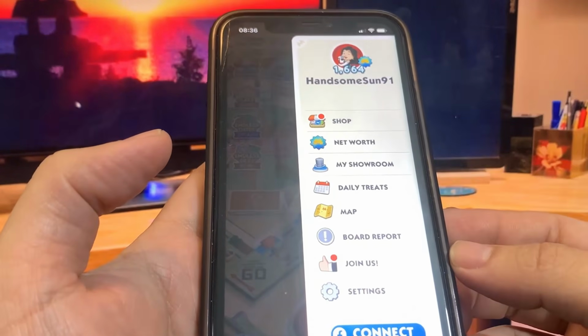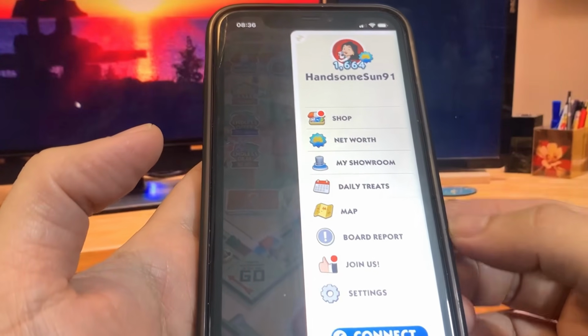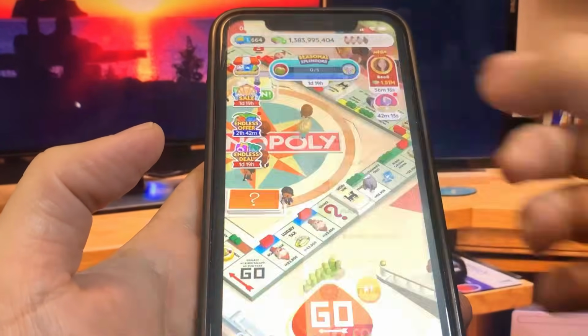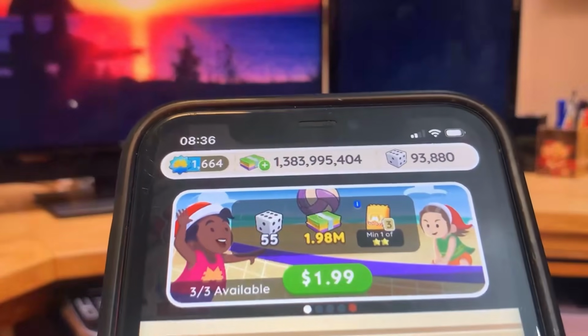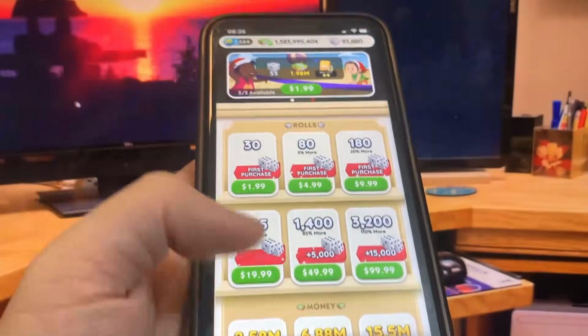Make sure you copy your username from the settings. But anyway, guys, let's go to the shop. And as you can see, this is how much money and dice rolls are in my account. So I'm going to show you guys how to get more.